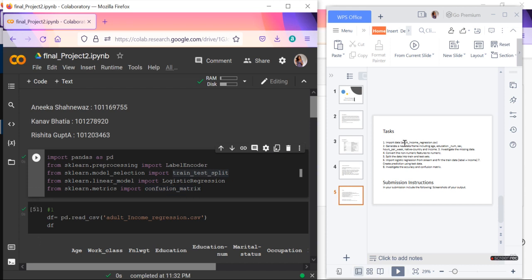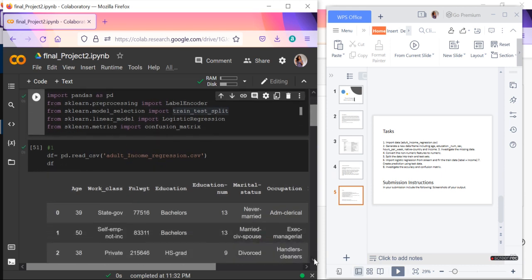So our first step is to import the data. We import pandas as pd, then df equals pd dot read, and we are importing the data, and that will display the whole data set in our system as shown here.